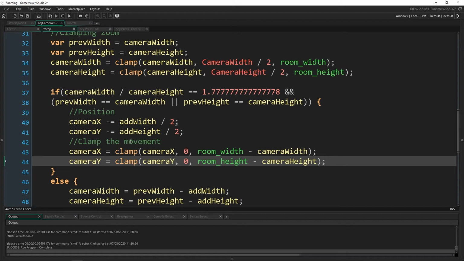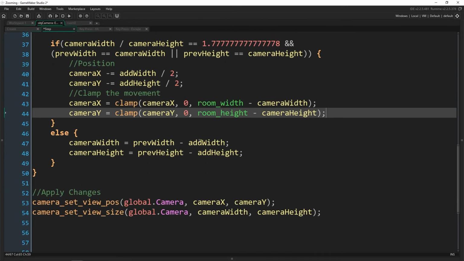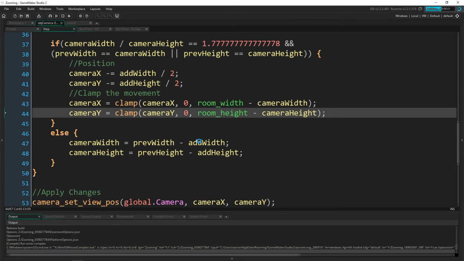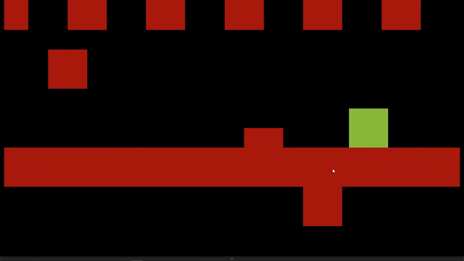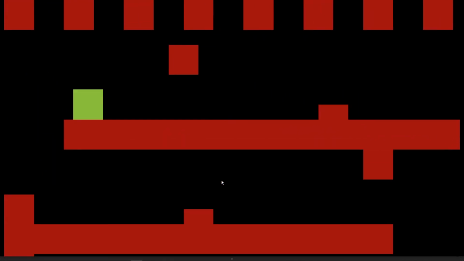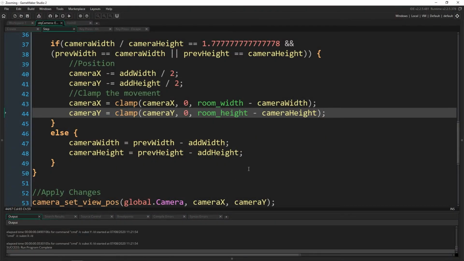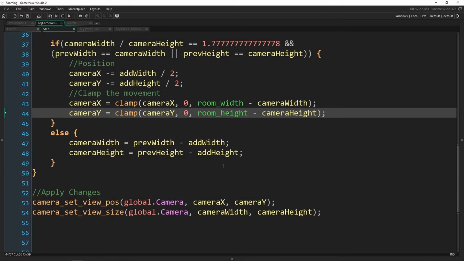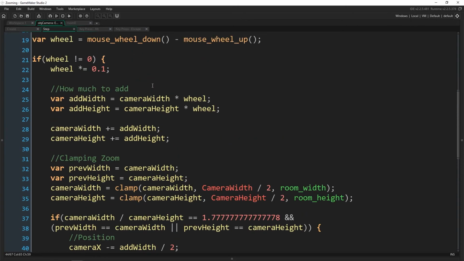So this is going to ensure that our camera X never sees outside of our room, because if it does, I think that looks terrible. But with clamping, it's not going to anymore. So I can come over here, and now I cannot see outside of my room at all. If I go to this side, I can zoom out, and I still never see outside of the room, which I think looks much, much nicer. So that is how we zoom in and out with a mouse wheel.